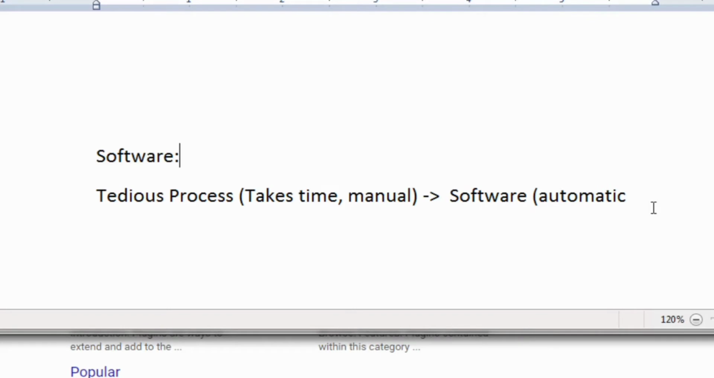Now, obviously, when it comes to any type of software or WordPress plugin, what you're trying to find is some sort of tedious process that takes time, and it's a very manual process. So what I mean by that is something that somebody actually does either on their computer or wherever else, and it's just taking a lot of time. And you have to speed that process up. And they're willing to pay for the ability to speed that process up.